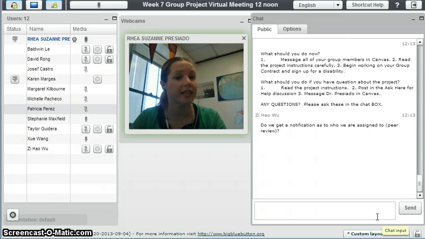Zhao asks, do we get a notification as to who we are assigned to, the peer review? You should in Canvas, but if for some reason you're not, you simply go to the assignment area, just where you would go to submit an assignment, and in the right-hand side of that area, in the middle of the page, it will give you the names of the individuals that you've been assigned.